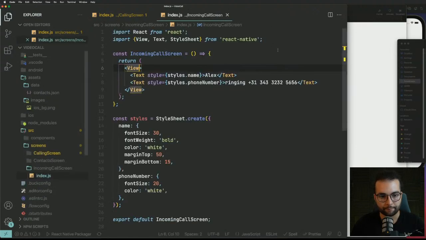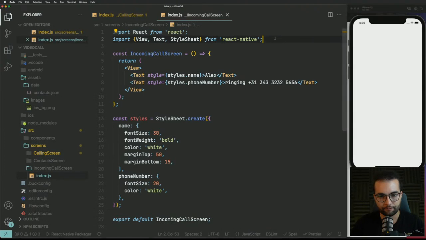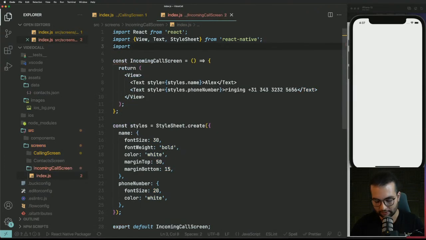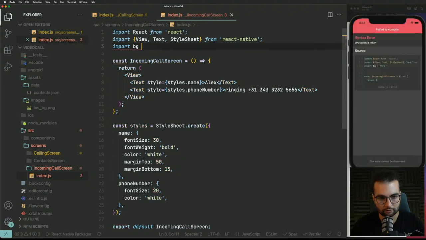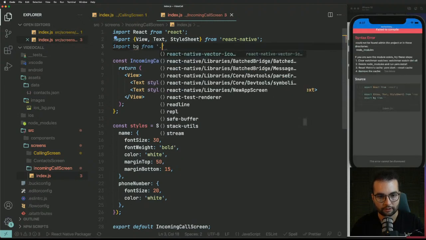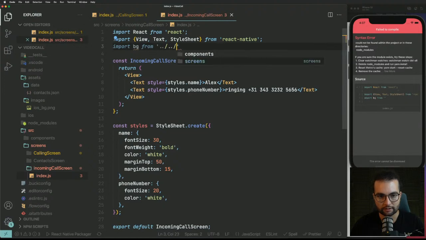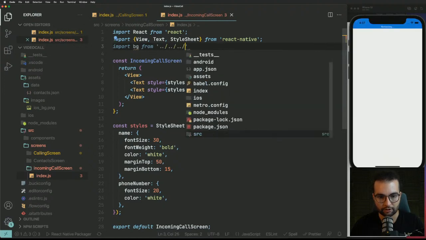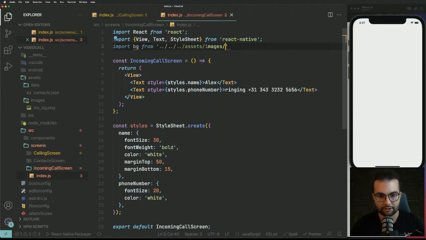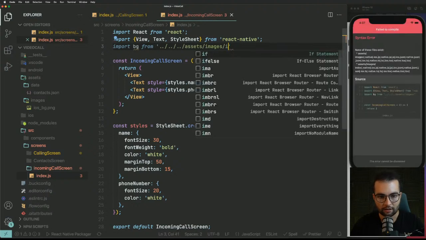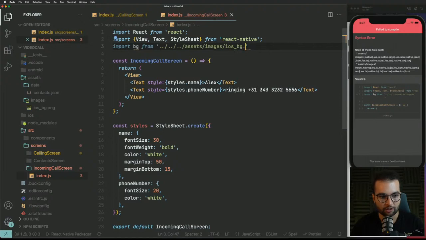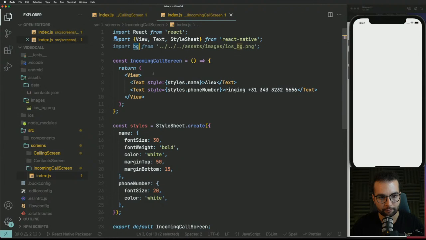But yeah. So let's import that image. So import background from. Let's move a little bit here, then assets, images, and the name, iOS BG, and also make sure to add the PNG at the end. Okay, we have a background.